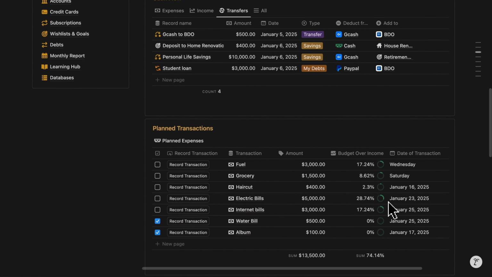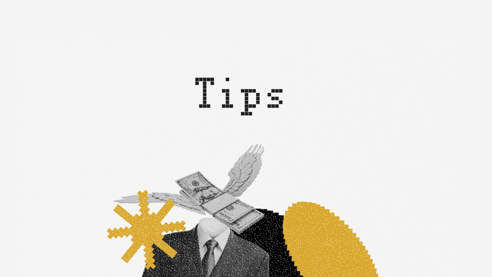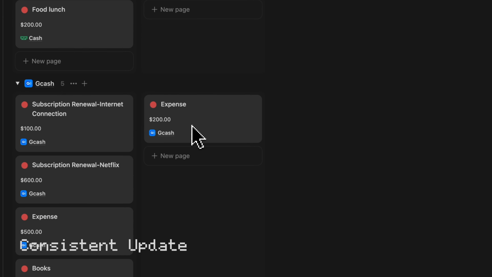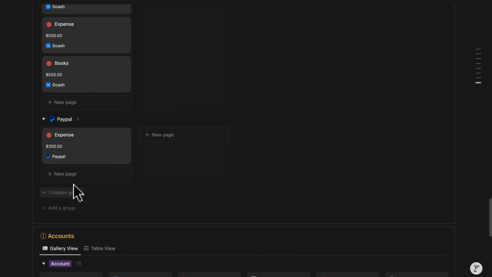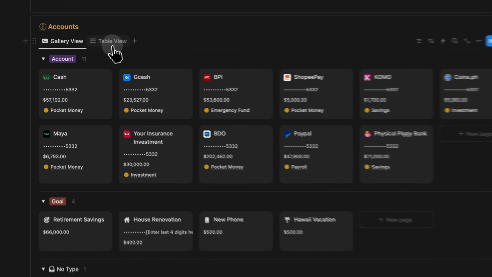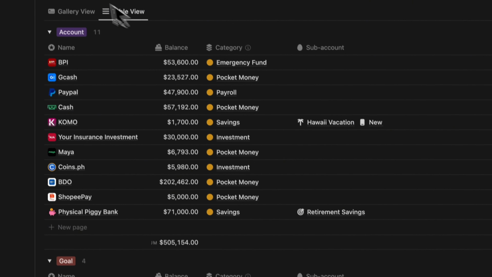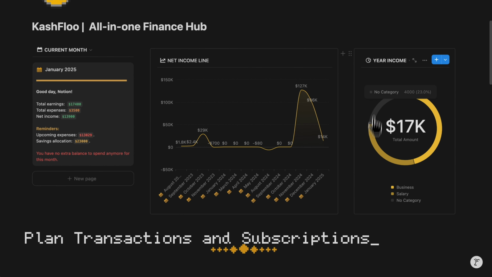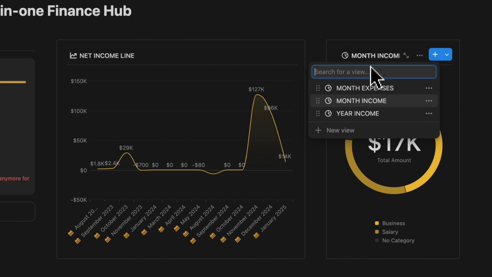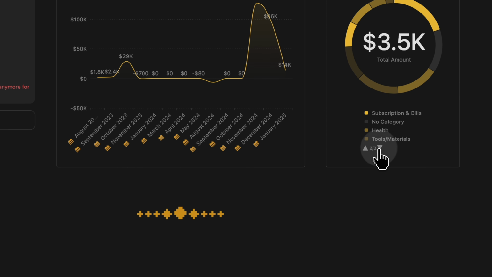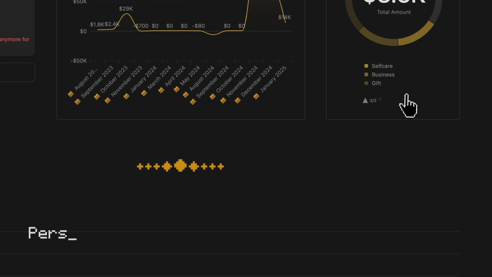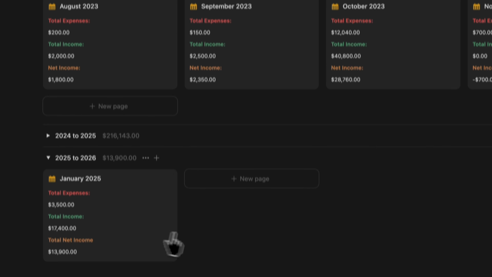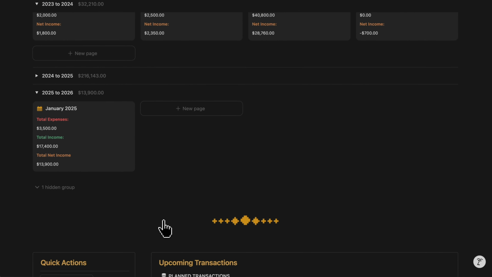Before we wrap up, let me share a few tips to help you get the most out of the system. Consistency is key. The more regularly you record your transactions, the more accurate and useful your insights will be. Make it a habit to update your finances at least once a week. Use planned transactions. These are a lifesaver for staying on top of bills, subscriptions, and savings goals. Once set up, they make tracking automatic and effortless. Customize the template. Remember, this system is flexible. Add or tweak views and categories to fit your unique needs.